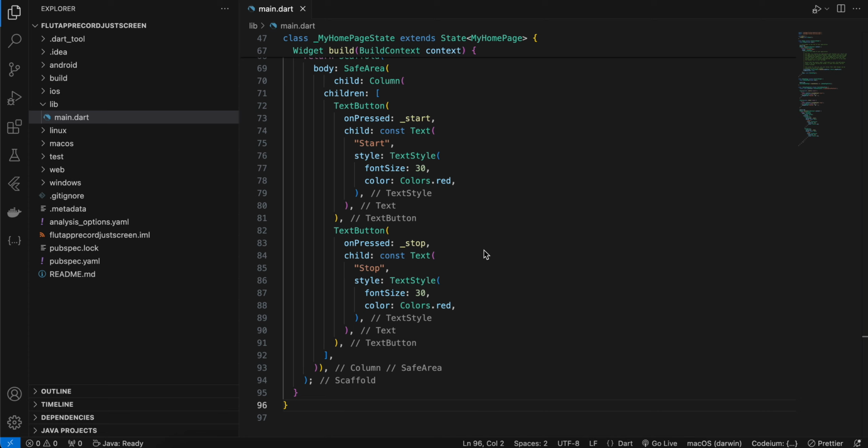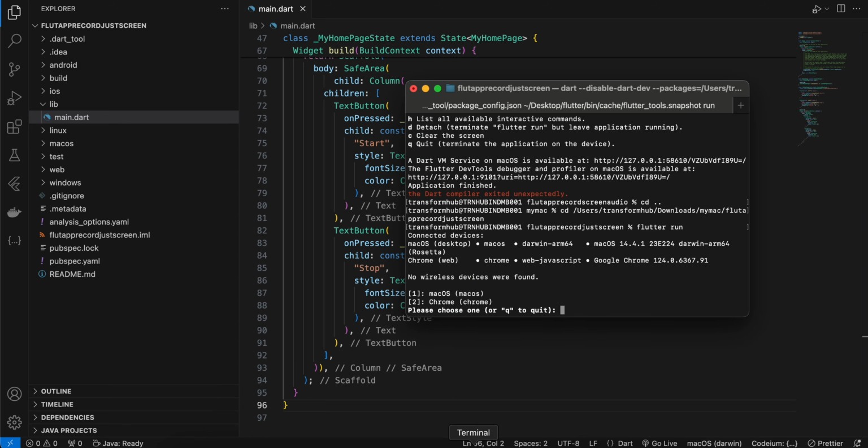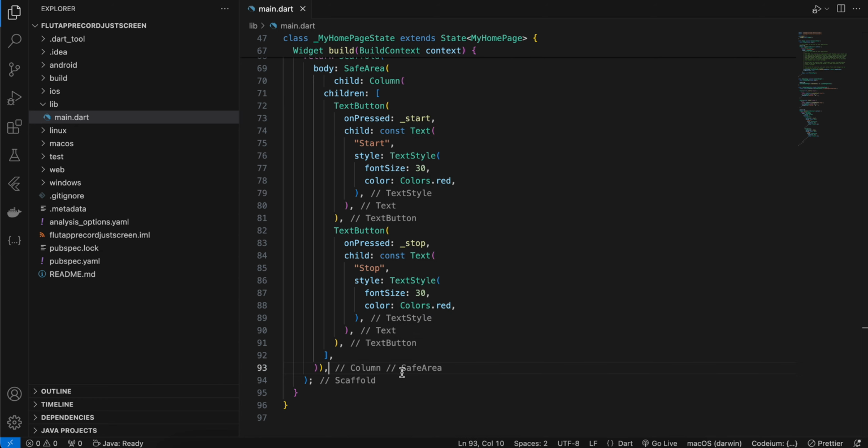There are a few steps which you have to follow, but you should follow these steps only after you have copied all the code. But I will show you the code at the end. I want to first show you the output. So here inside my terminal I have done flutter run to run my application. I'll select macOS as the option.